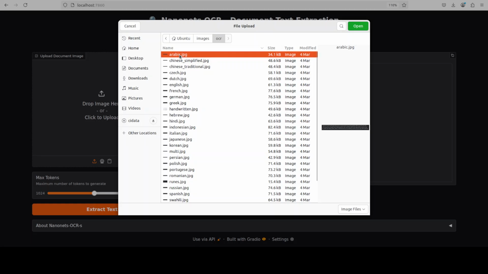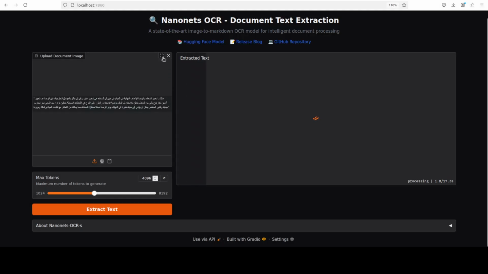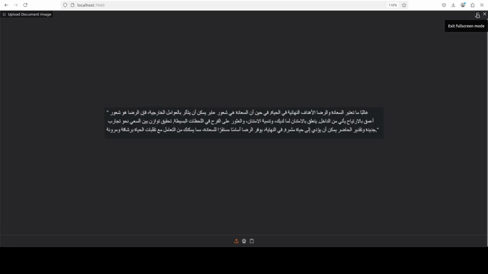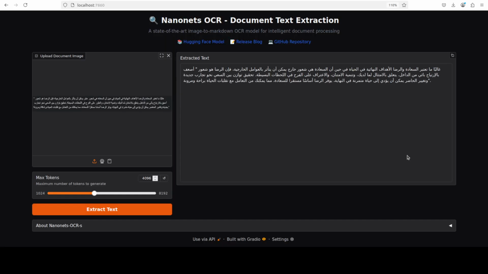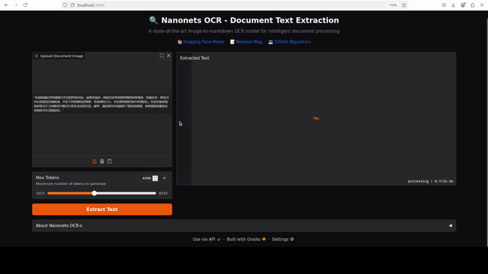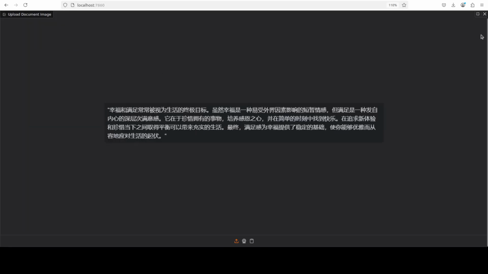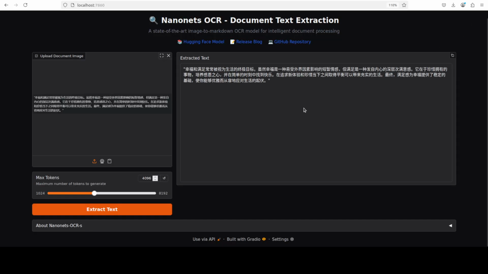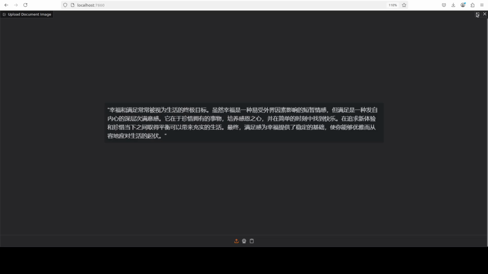Okay, so let's check out an Arabic one. This is Arabic. Yep, that looks pretty good to me. Okay, let's check out another one. I don't think it is natively multilingual, but anyway, I'm not really sure, but I couldn't find that information. Let's check out this simplified Chinese. Yep, that looks pretty good. As you can see, if you visually compare.